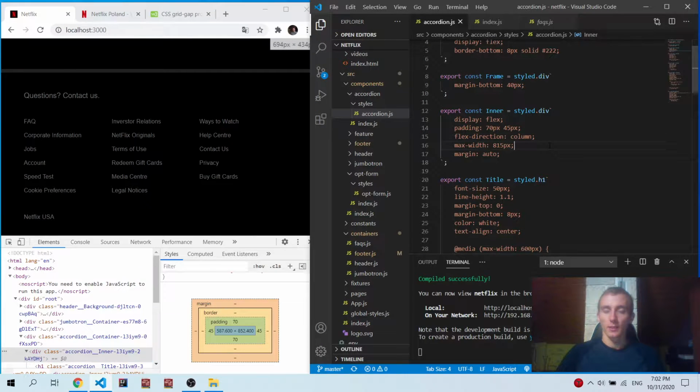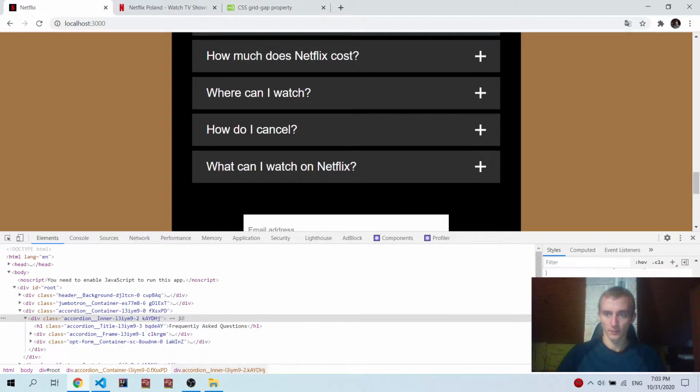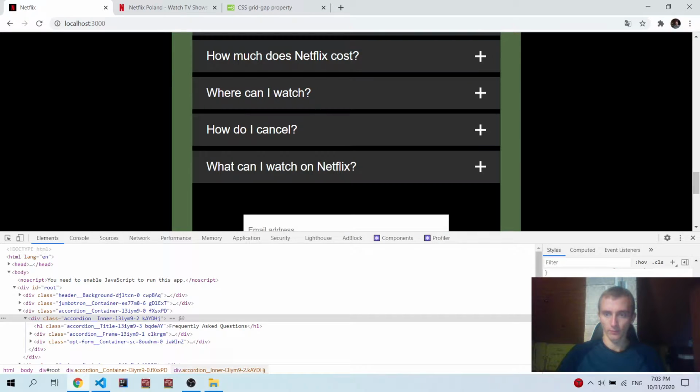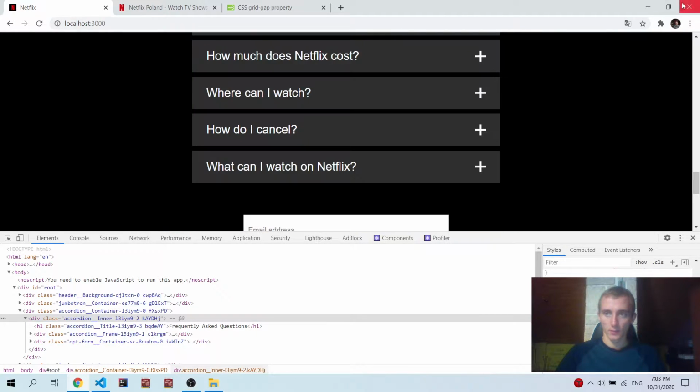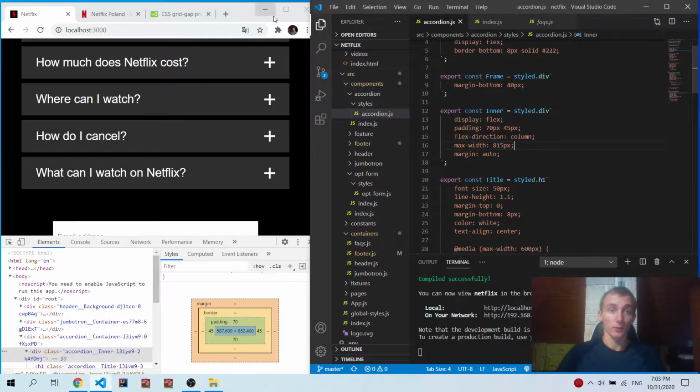Okay. Max width 815 with the padding 45 minus 90, that will be 725 maximum it can get. 750, it will be less than 815. Okay.